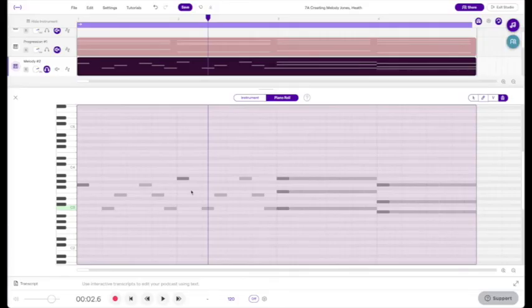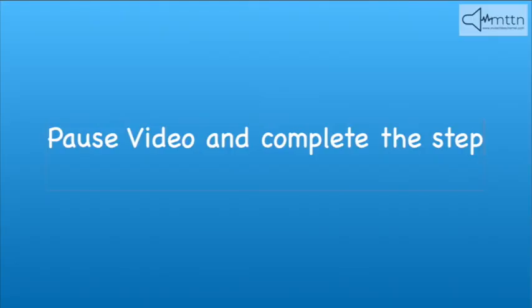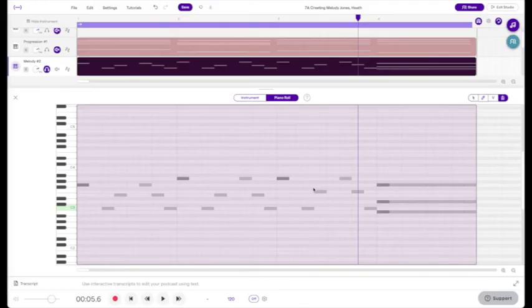Once you've completed bar 2, now move to bar 3, where once again I'm going to try to recreate the same pattern that I did in bars 1 and 2. Now pause the video and recreate the same melody in bar 3 that you did in bars 1 and 2. Once I have that completed, I'm going to go back and listen to bars 1, 2, and 3.